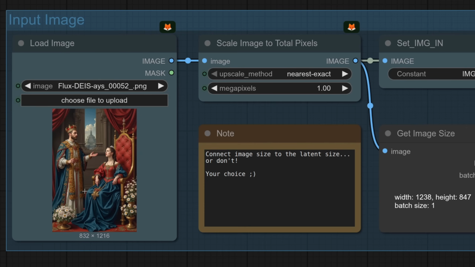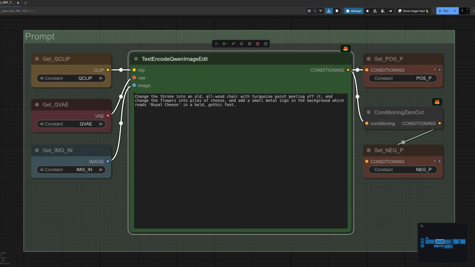We've got this rather complicated image going in along with a transformational prompt. So here I've got change the throne into an old all wood chair with turquoise paint peeling off it, and change the flowers into piles of cheese, and add a small metal sign in the background which reads Royal Cheese in a bold Gothic font. Now, I found if you're doing multiple changes like that, it's best to keep putting the word and in so that it knows it has to make multiple changes. If you put a full stop and break it into sentences, sometimes it doesn't do all the things.